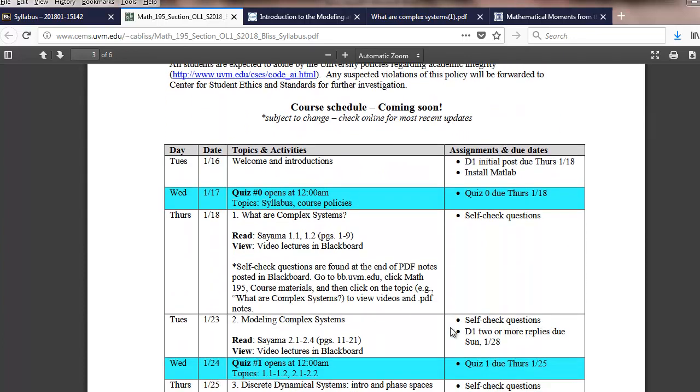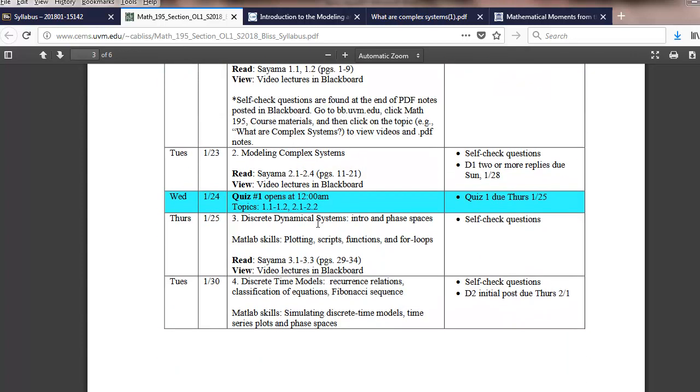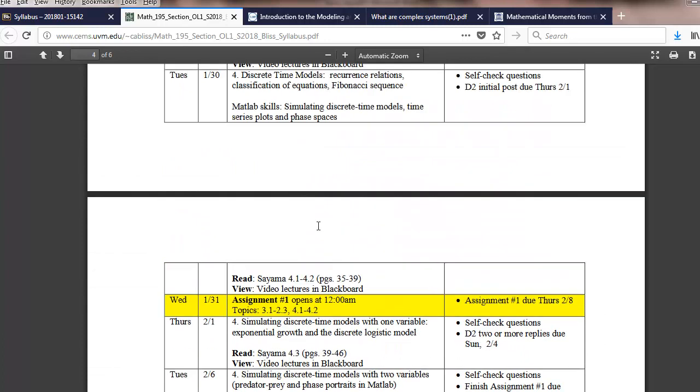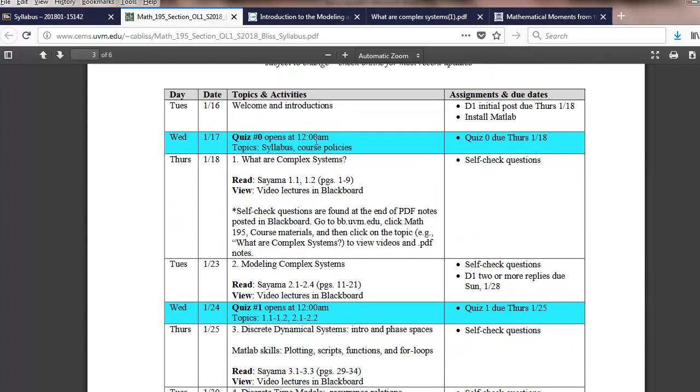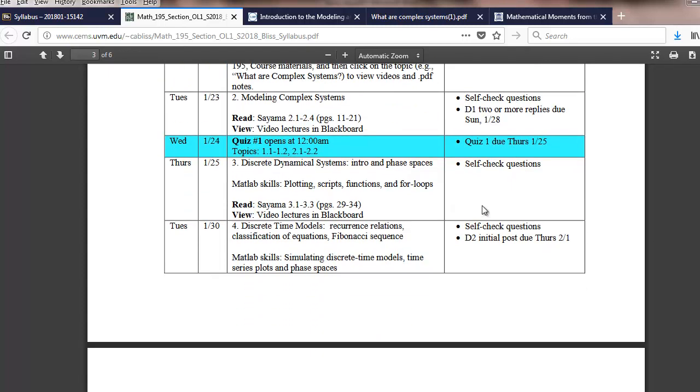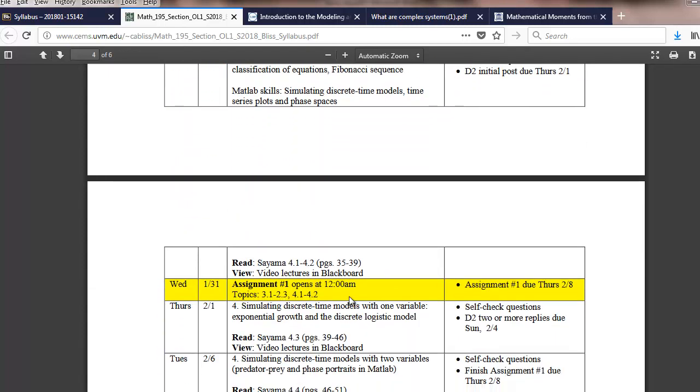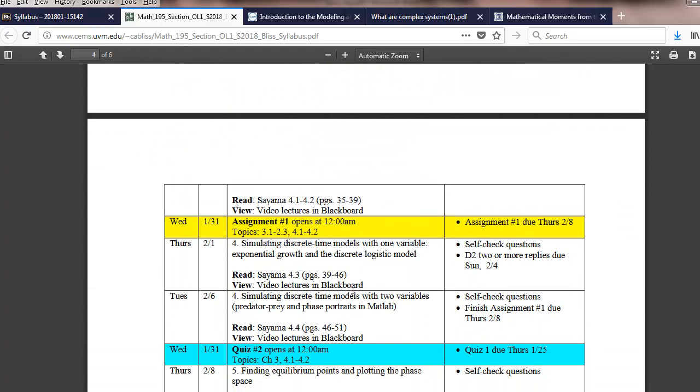Course schedule is posted here, and we have items that are due usually every Tuesday and Thursday. So you can think about this as an online class, but it's one with Tuesday and Thursday due dates. You will also see that there's quizzes throughout the course. The quizzes and the assignments, they open on Wednesday, and you usually have until Thursday to work on those things, or if it's an assignment, you have until the following Thursday to work on those things.